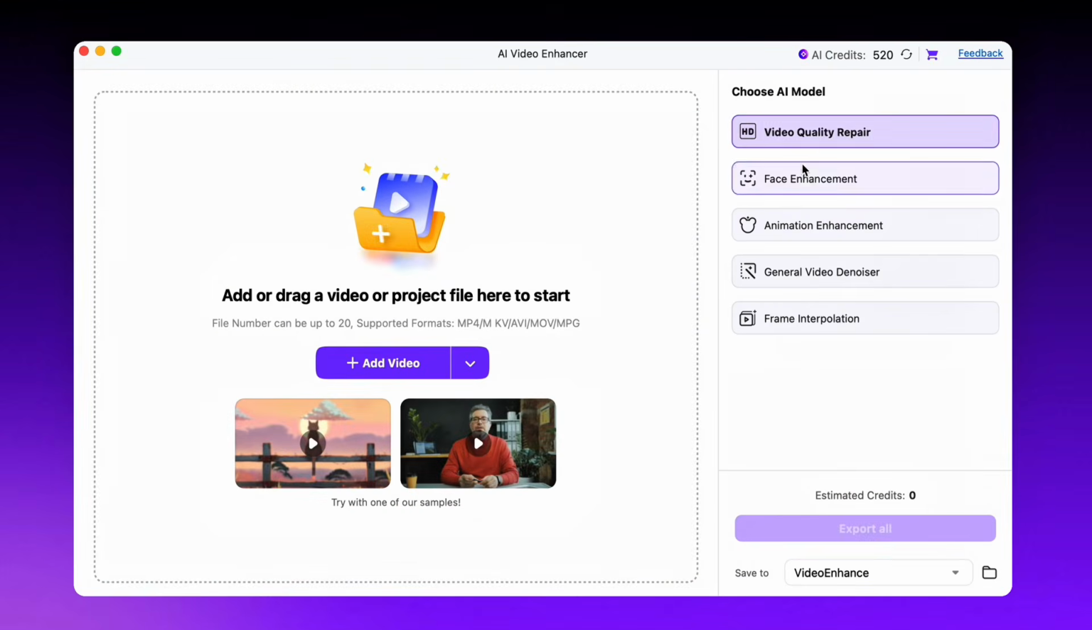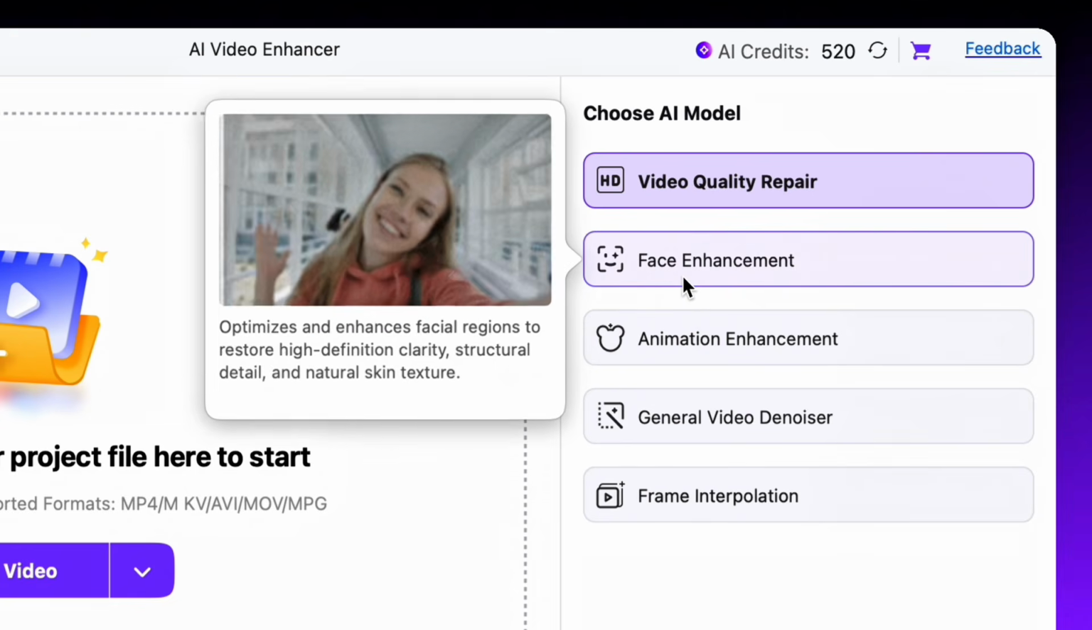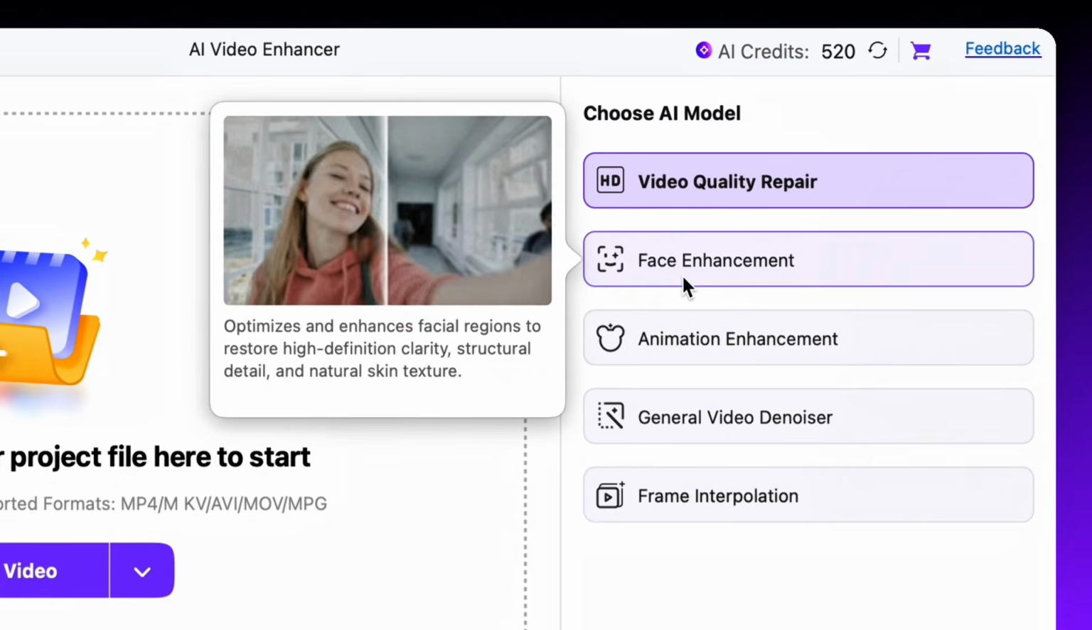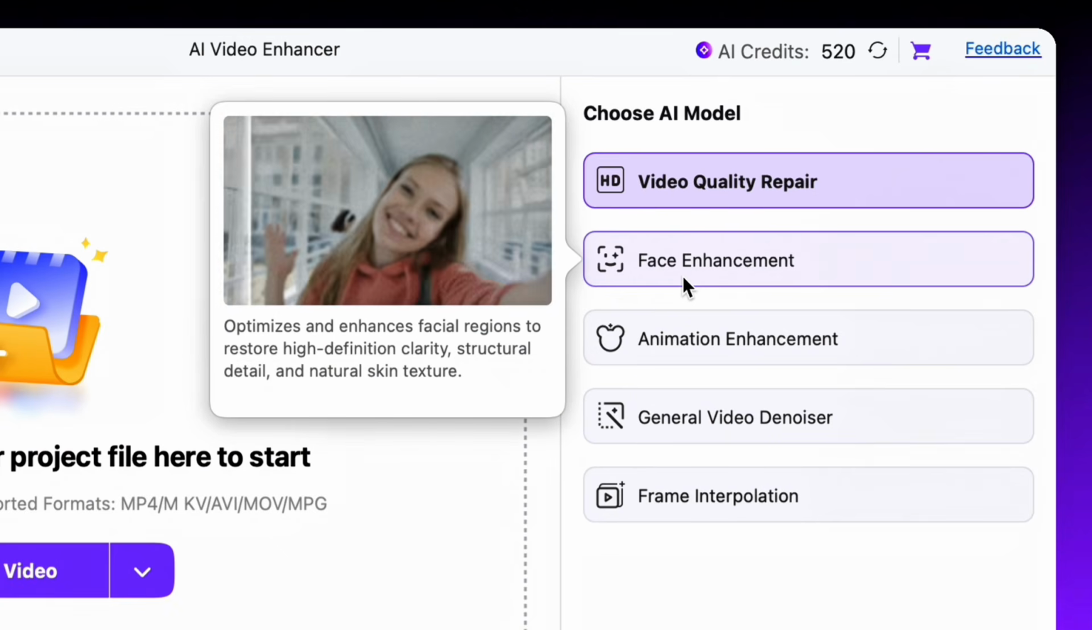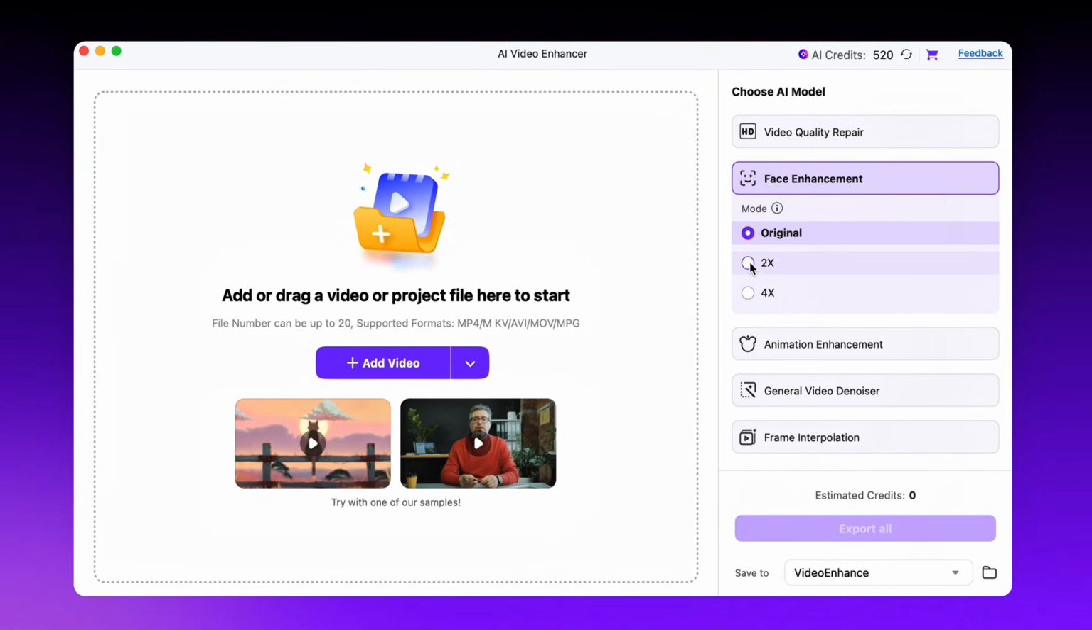Just open the video enhancer and you will find powerful features, but the most in demand tools are face enhancement and animation enhancement. These features can turn your dull video into high definition clarity with detailed structure and natural skin texture. You can enhance videos up to 4x. As you can see, here is 2x and 4x options. It's super easy to do.